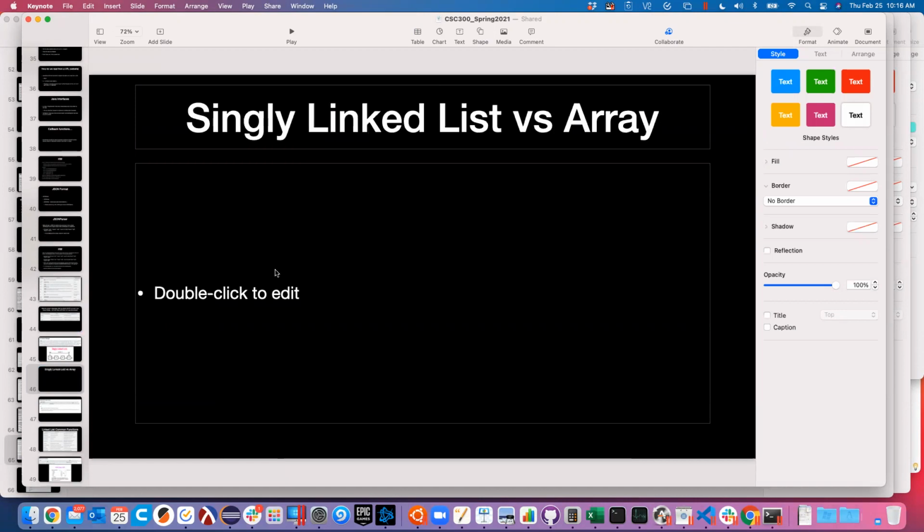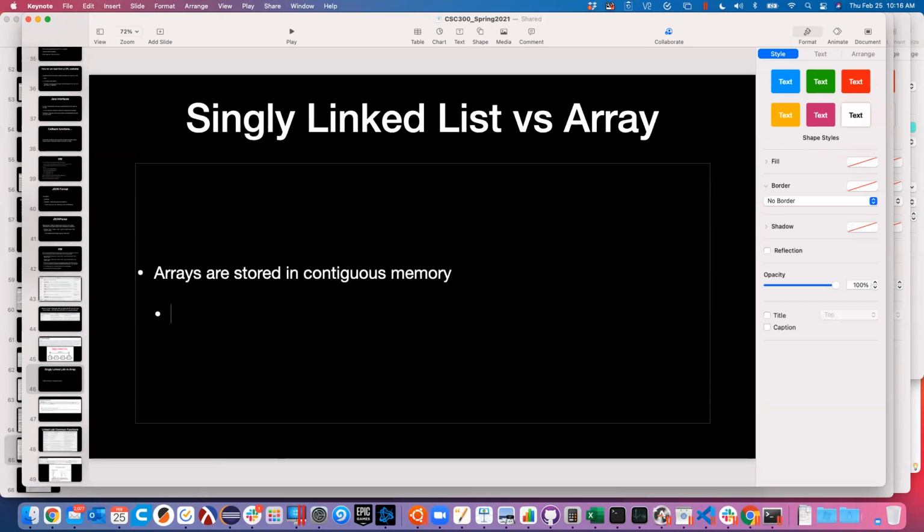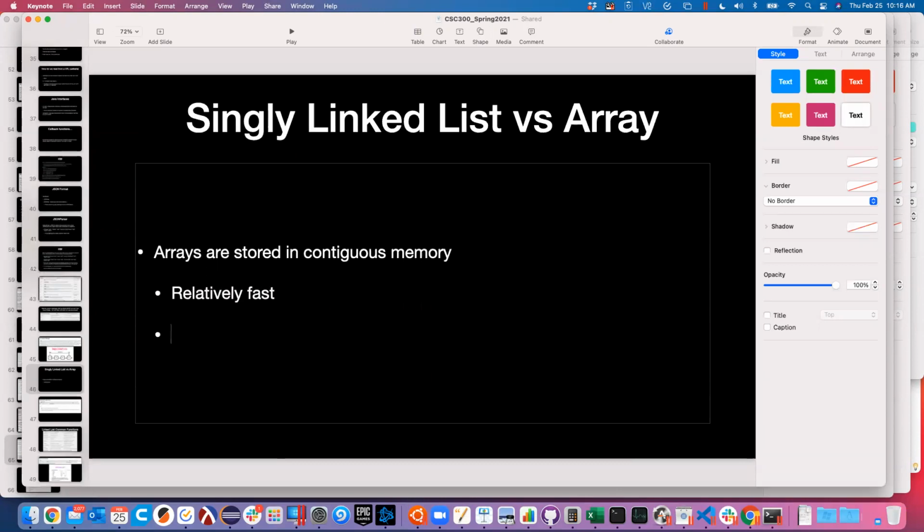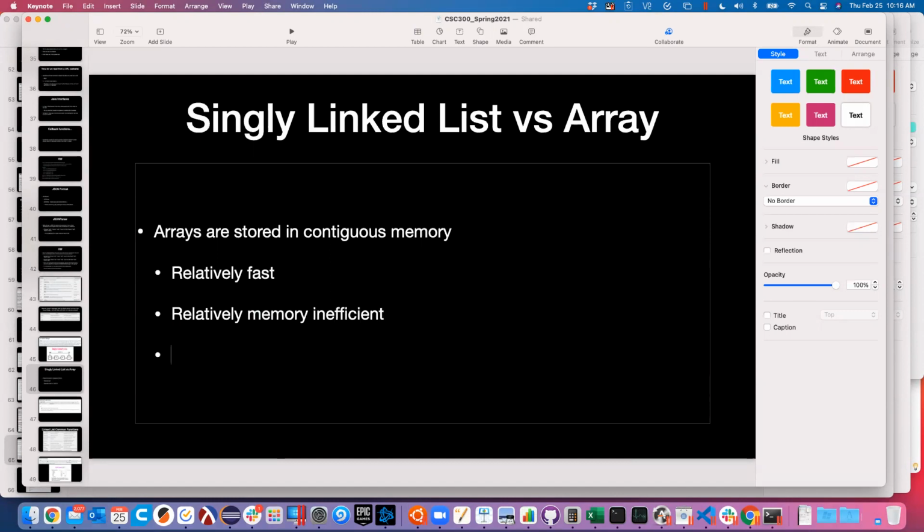versus an array. We've already talked about this stuff with arrays. Arrays are stored in contiguous memory. This translates into they are relatively fast and relatively memory inefficient. That's the highlight reel and low light reel for arrays.